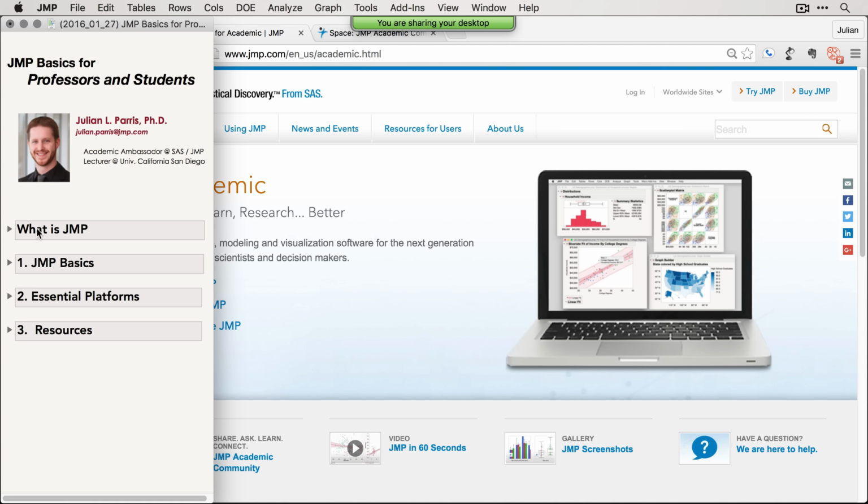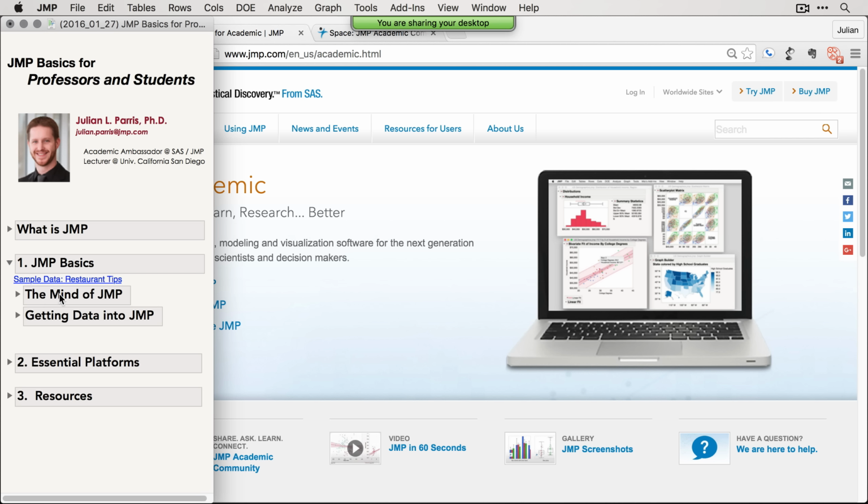And so what I'm going to do today is talk a little bit about JMP in general. If you've never even heard about JMP and are on the webinar, I want you to know where JMP fits within the SAS family and how it relates to other statistical software. Then we're going to cover some JMP basics. We're going to talk about what I like to call the mind of JMP, really how JMP thinks about data and how we need to communicate with the software to get it to do the things we want it to do. We'll talk about getting data into JMP, certainly something important if you want to analyze your own data.